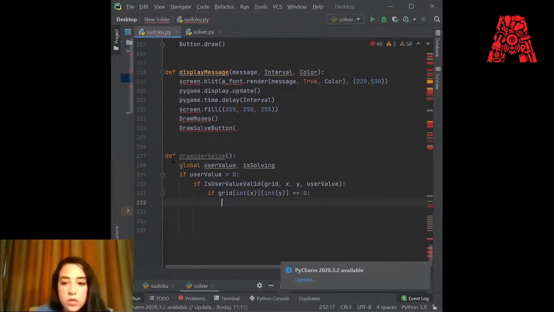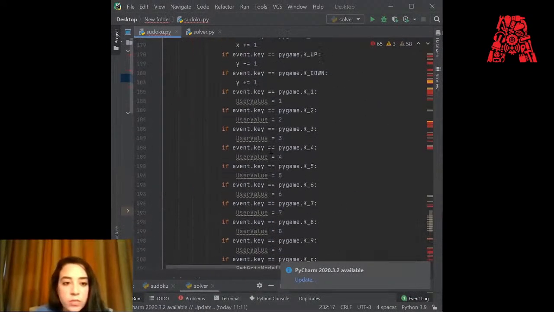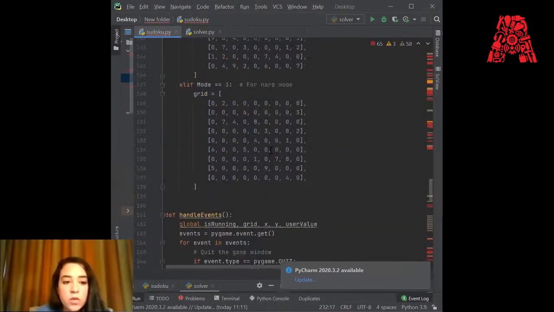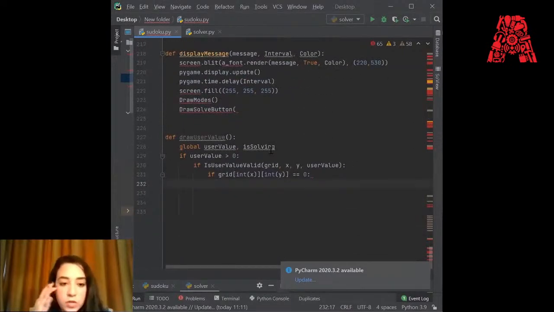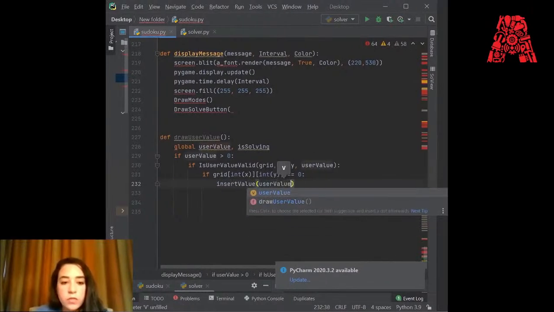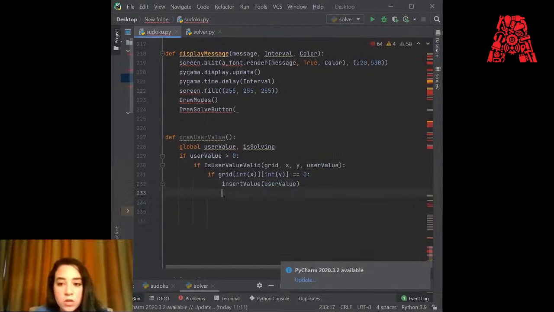We're gonna use insert. So if the value is 0, we're gonna insert the insert value of the user value. Okay, and then we're gonna set it to 0. Value is equal to 0.